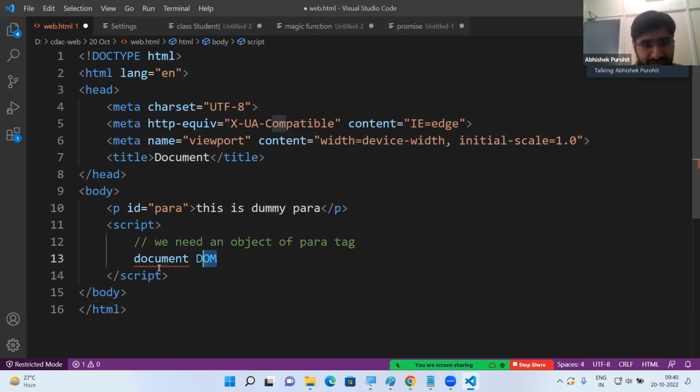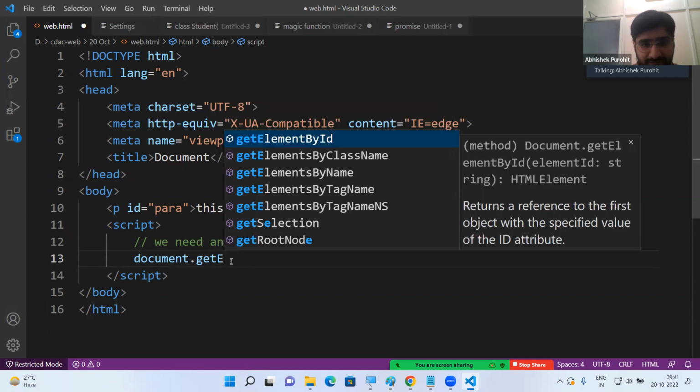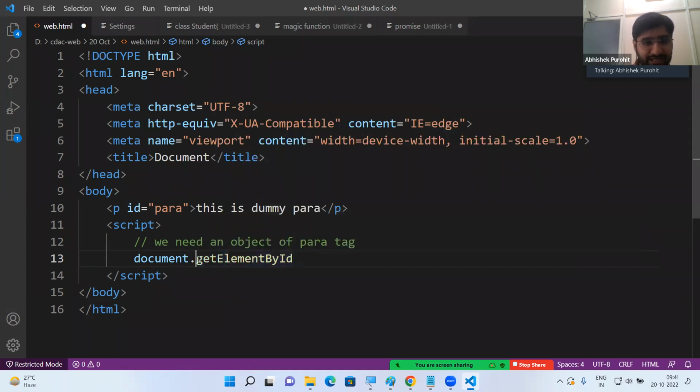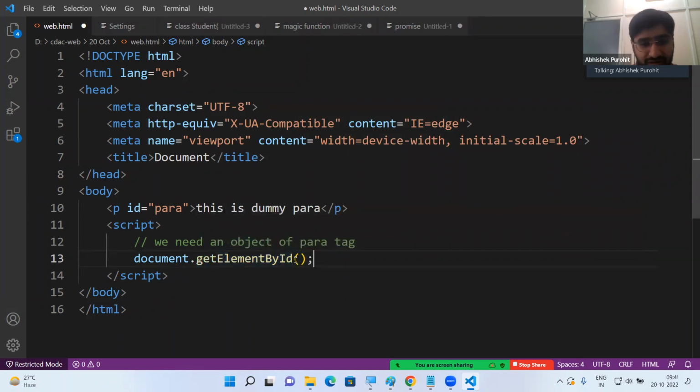Okay, so this document object will refer to this entire DOM, and we will ask this document object to give an object of any HTML tag. Okay, so how is this possible? On this document object, we would call a method or function whose name is getElementById. By reading the name of the function, everything gets clear. The function name is getElementById. So element is what? An HTML tag. We have to pass an ID.